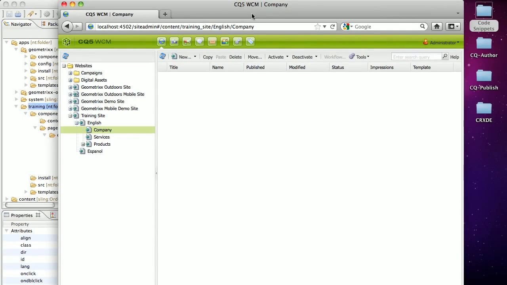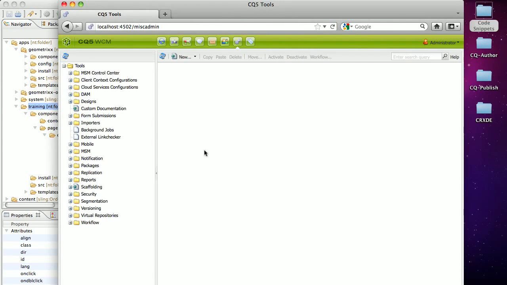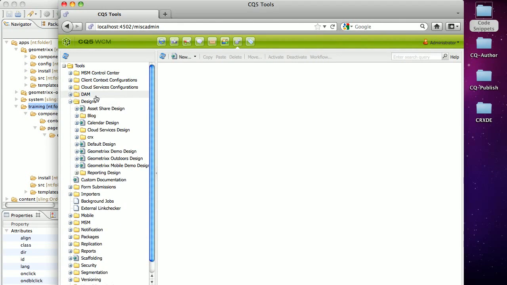So I'm going to go back to my main page here in CQ, and I'm just going to click on this little cube here. And what I'm going to do is go over here to Tools, and you should see that there's a folder in here called Designs. And you'll see all of the different designs. So for example, you'll see a default design, you'll see the Geometrics Outdoors design, you'll see the Geometrics Demo design, a mobile design, all of that.